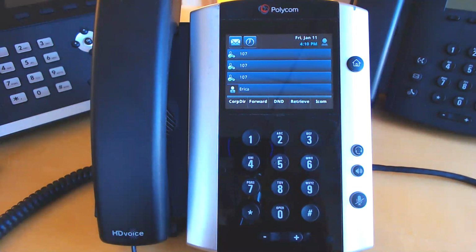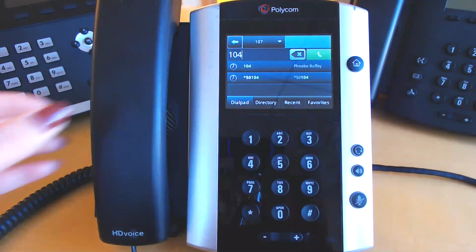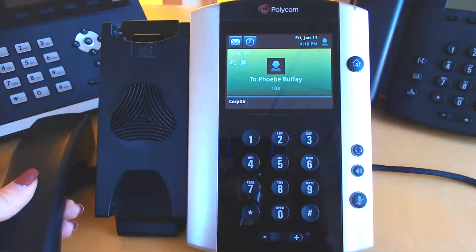Extension dialing works in the same manner. Simply type in the extension and again press the green button to send the call or just pick up the handset.